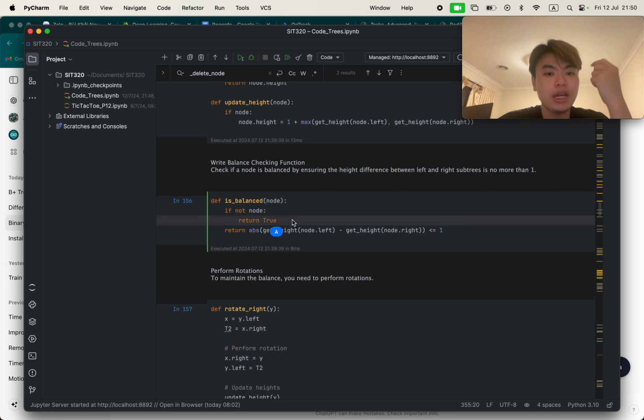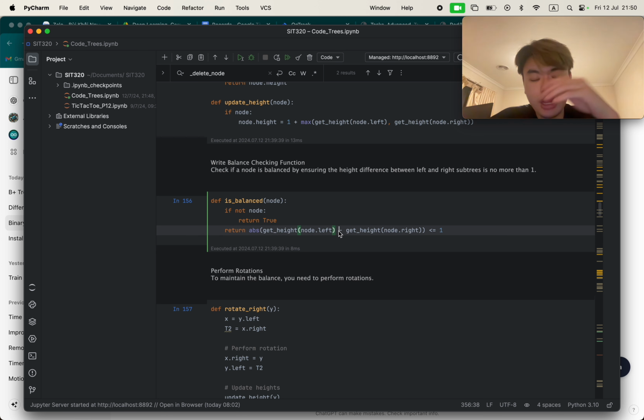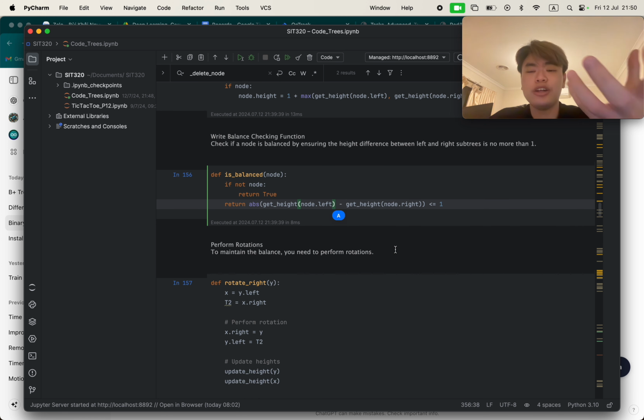And next thing I need to do is check whether it's balanced or not. So we are taking the node in here. If it is not a node, it is nothing, so we just return true. Otherwise, we need to return the value of the left side minus the value of the right side, which must be less than or equal to 1, because I've already told you the condition of the AVL tree must be that the height difference is less than or equal to 1.